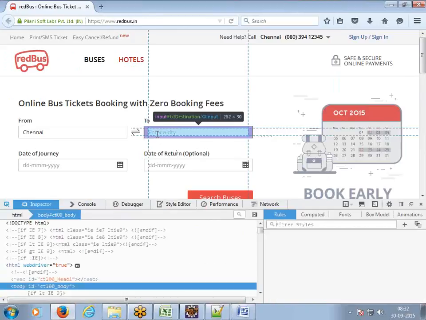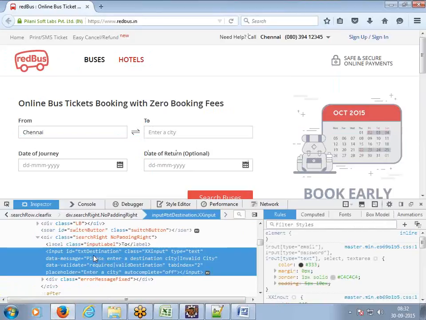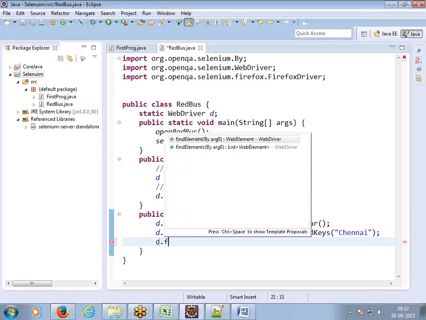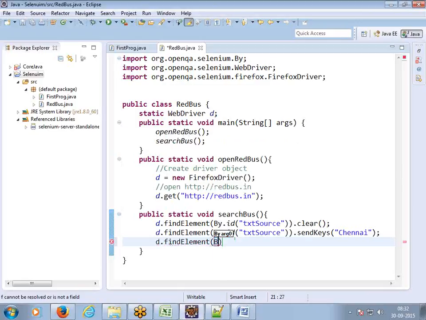To see the attributes, we should use the inspect tool. To define attributes, see what the attribute value is here. ID is there, text destination. So I'm copying this ID value. Now I define here d dot, again the same statement you have to write. Find element by dot By dot ID, by using the ID value, same statements.